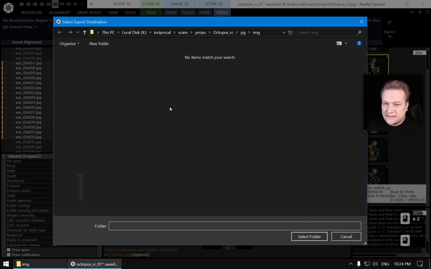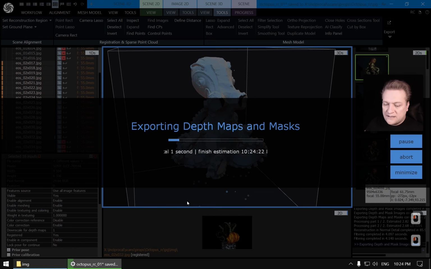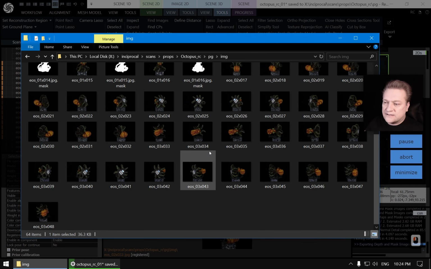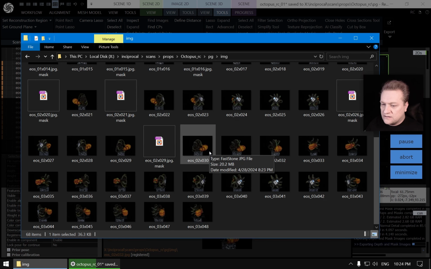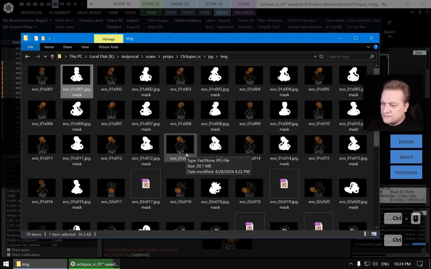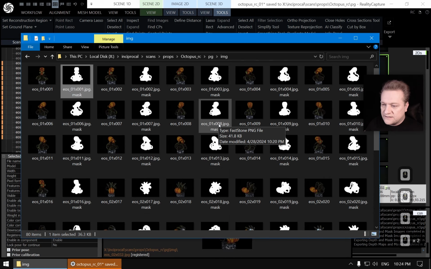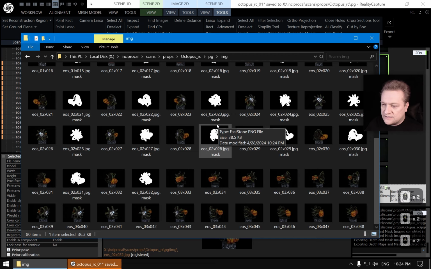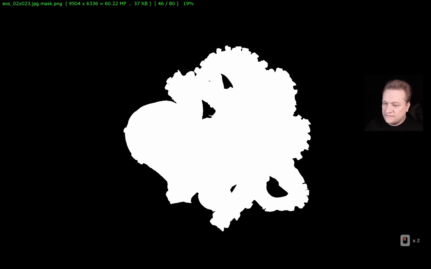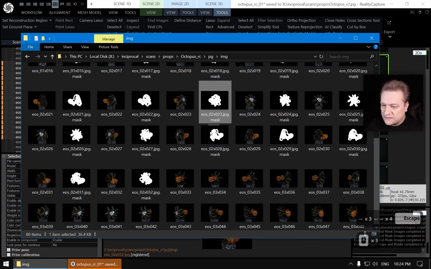Export depth and mask. Use the same folder. Everything is the same. Okay. Make sure that all these masks are generated as well. Something is happening. Let me zoom it a little bit like that so we can see that everything is aligned here, and we have our masks for loop number 2 as well.